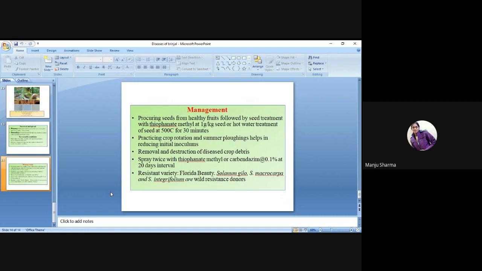Practicing crop rotation and summer ploughing help in reducing the initial inoculum. If crop rotation is practiced, the same pathogen will not find the nutrients it needs. That's why we can overcome the effect of the pathogen by applying crop rotation and summer ploughing.